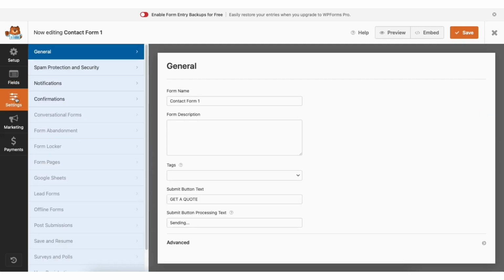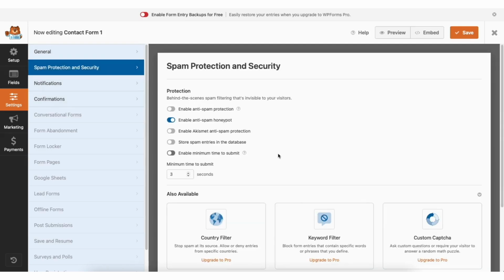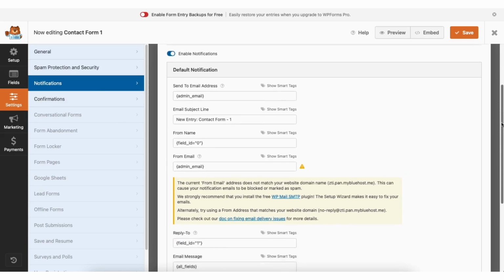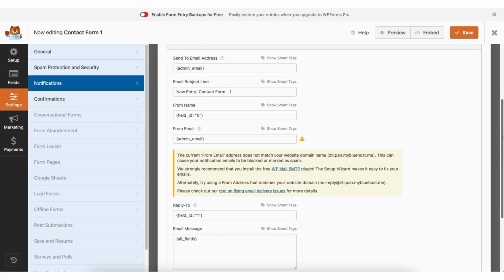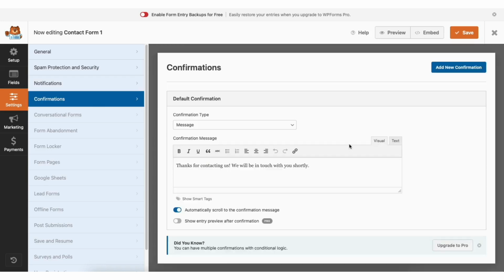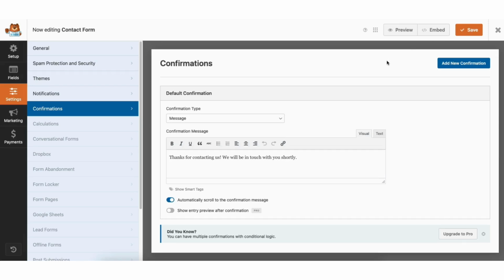If you click Settings, you'll be in the General section where you can edit things for the form. Spam Protection allows you to toggle on spam protection options. Notifications is where you can put in the email the form info should be sent to, and the from email address showing to the person who filled out the form. And Confirmations is where you can put in a confirmation message that shows to the person who filled out the form. Click Save to save changes.